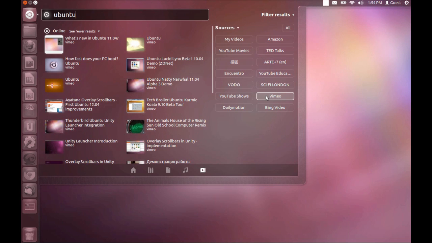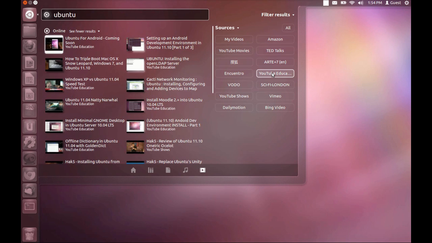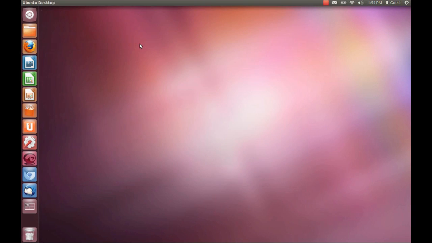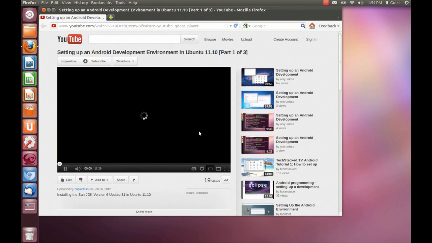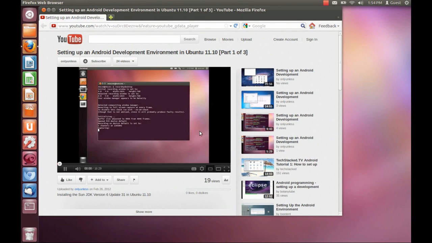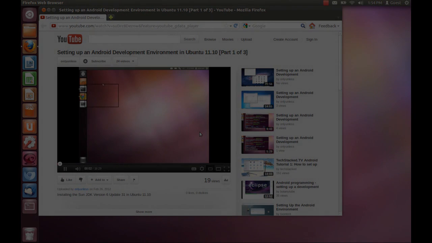Here we can see different results for Vimeo. We can also see different results for YouTube Education. And of course, we can combine them, so we can see YouTube Education and Vimeo. Clicking on one of these results will then load it into Firefox, and we can see it. This shows the true power of lenses and scopes for finding content that you're interested in, online and offline. And you can create lenses and scopes for anything you want.